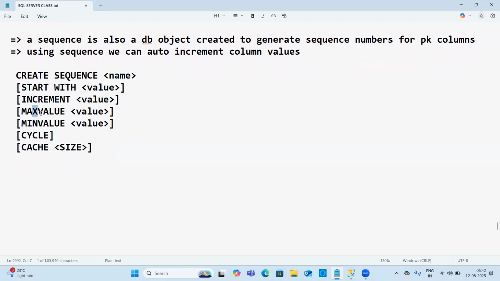Start with, increment, max value. So where do you want to start from? Every time the value should be incremented by how much? What is the max value? Whether you want the sequence to be cycle or no cycle. So these are the sequence parameters. First we'll see one example. Example one: I create a sequence with only 3 parameters.